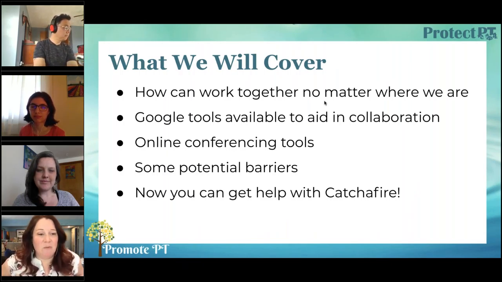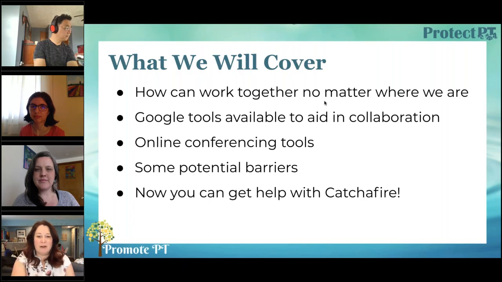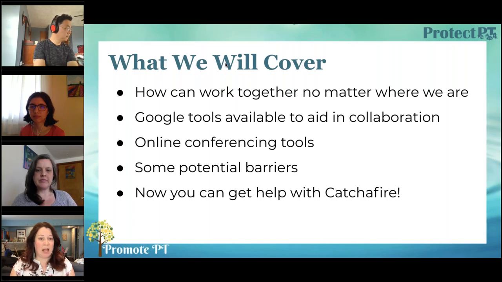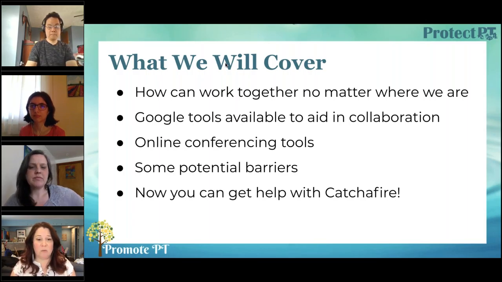What we're going to cover today, we're going to cover how we can work together, no matter where we are. We're also going to go over some Google tools available to aid in collaboration, online conferencing tools. We're going to talk about some potential barriers that folks might have when dealing with this new virtual reality that we're in, as well as how you can use tools like Catch a Fire to help you in your work.